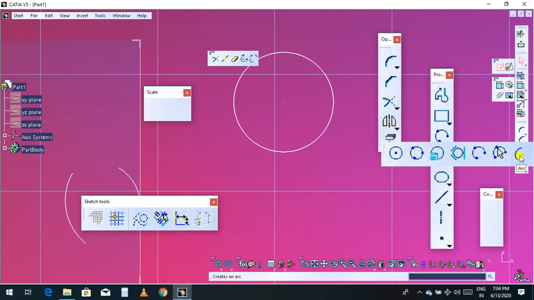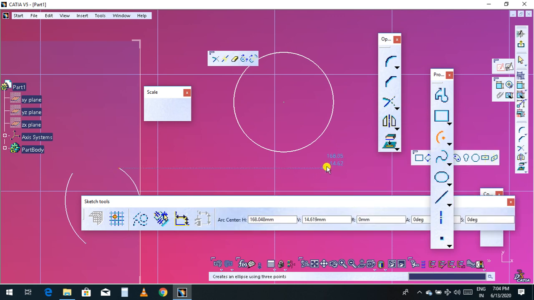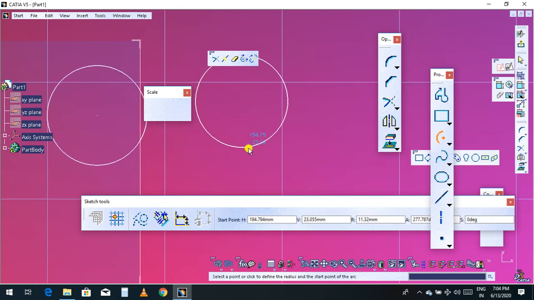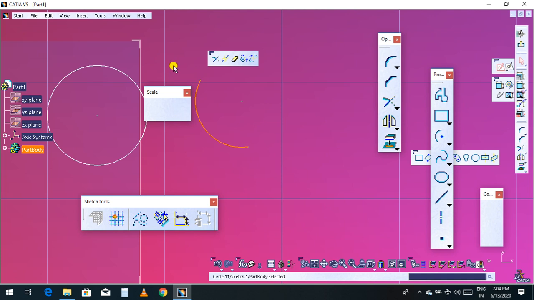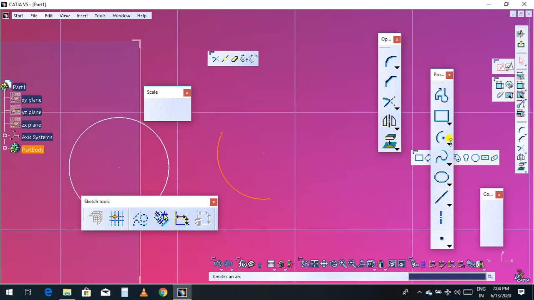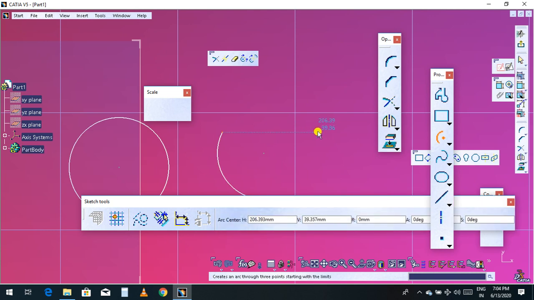Now the last one is the arc tool. Click this arc. Now if you want to make an arc, you can make it differently based on your requirement, how much arc you want. So I'll draw once again. You can give a dimension directly from here, or else you can measure from the mouse, and you can give the radius. See, this is the height, this is the x-axis, this is the y-axis, and here is the radius. So you can give it based on your requirement.